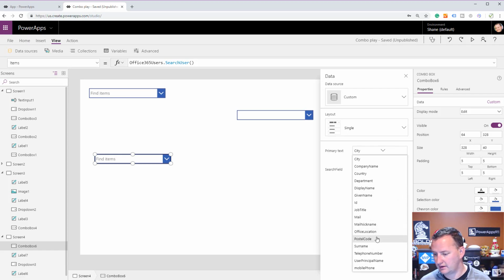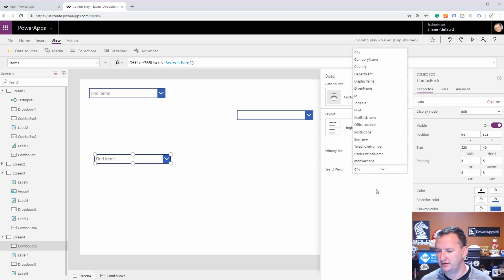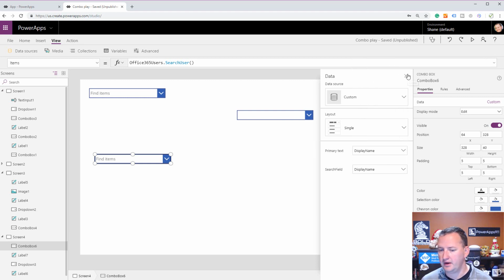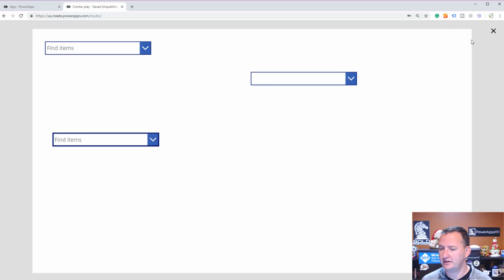Let's do their display name. And then the search field should also be the display name. So, all right, and when I hit this drop down, I'm going to gray out a couple of these because some of these people haven't consented to their stuff being shown.